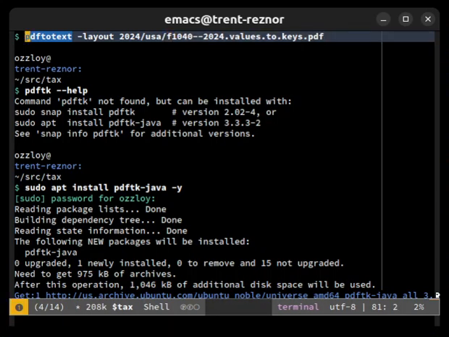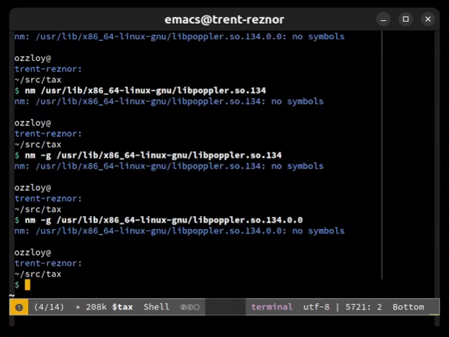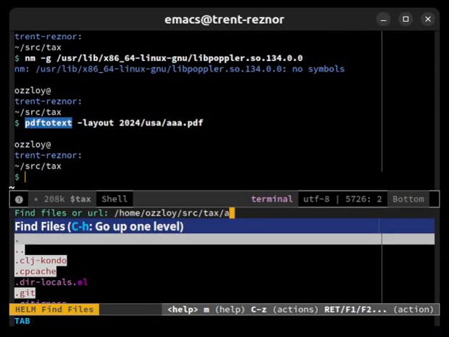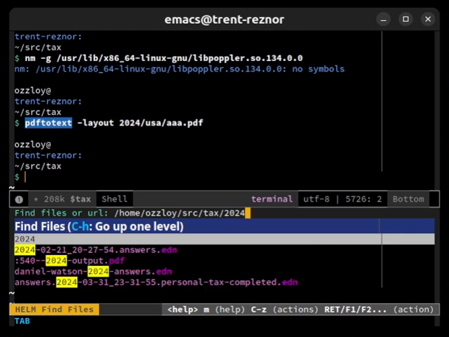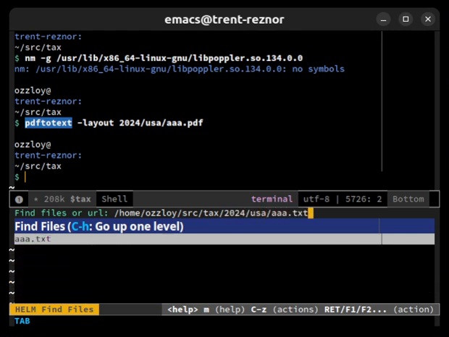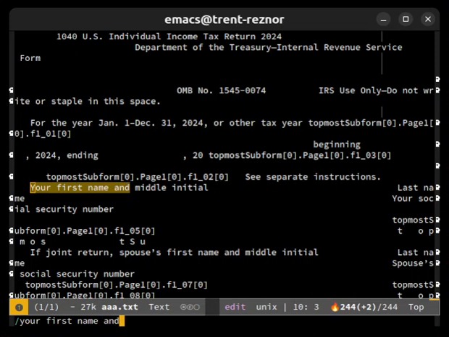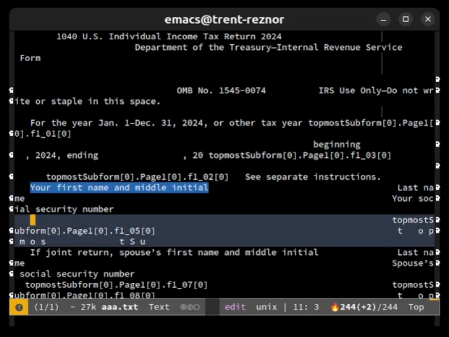So I'll do the same thing, but this time with the AAA.pdf, and then I will open the 2024 USA AAA.txt. This is what that looks like. The field, your first name and middle initial. It used to have right here a bunch of A's. Does that answer your question?